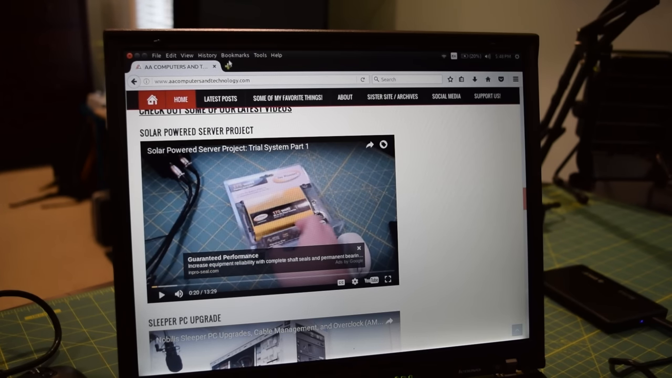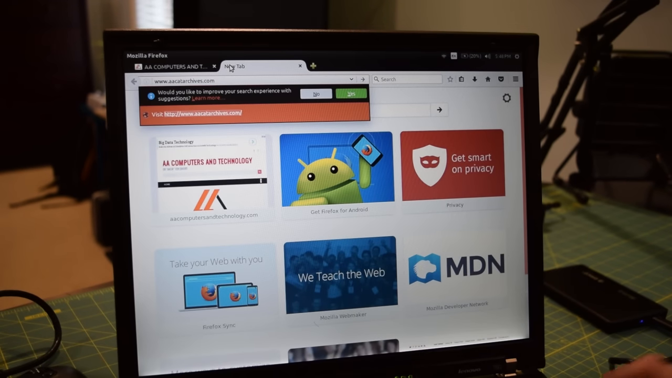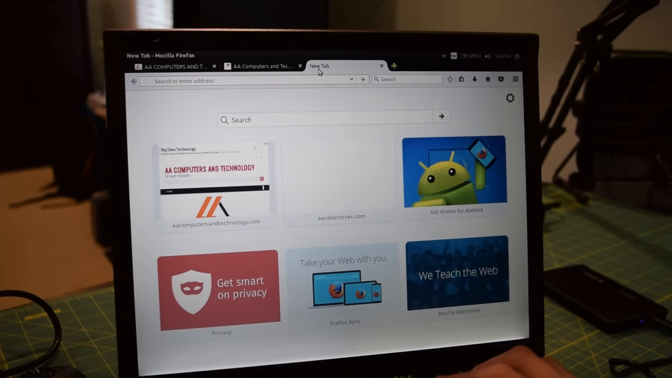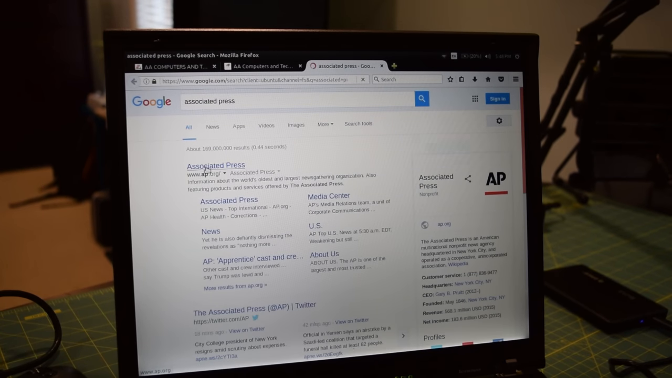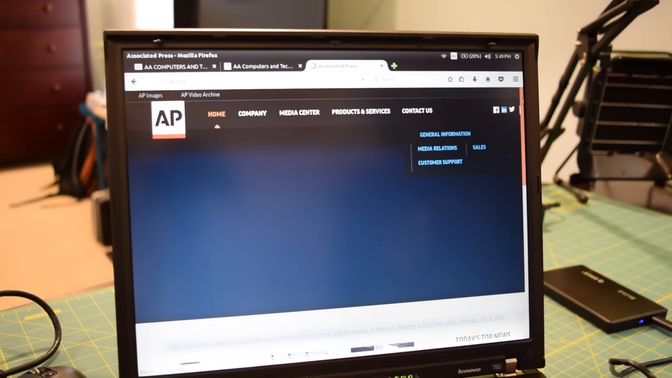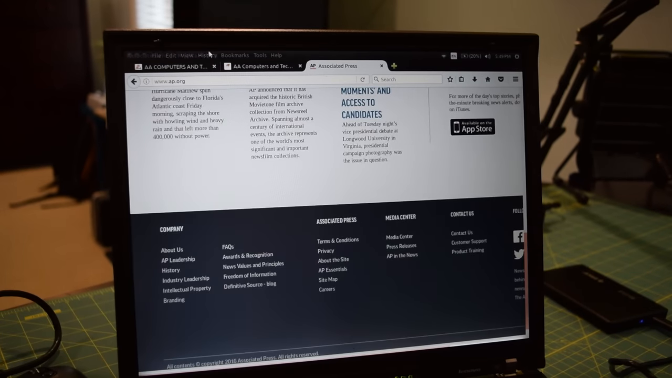Okay, let's pop open a couple of our sites now. We'll navigate to my archive site, acatarchives.com, and that loaded up just fine. Let's try something else. Let's navigate through the Associated Press through Google. So pop open the Associated Press and just scroll through there. That's not the actual news page. I thought that was the actual news page, but it still serves its purpose just fine. Oh, that came out weird.